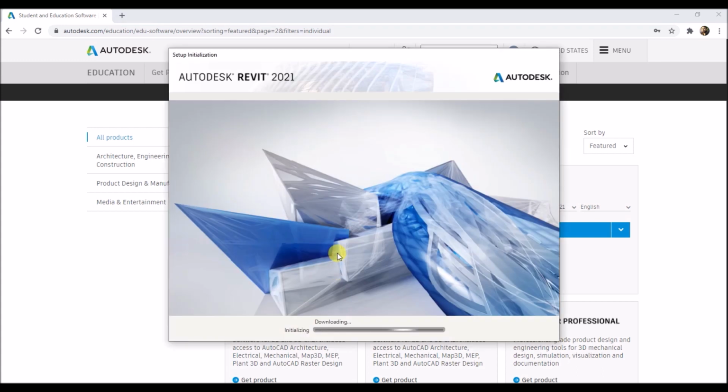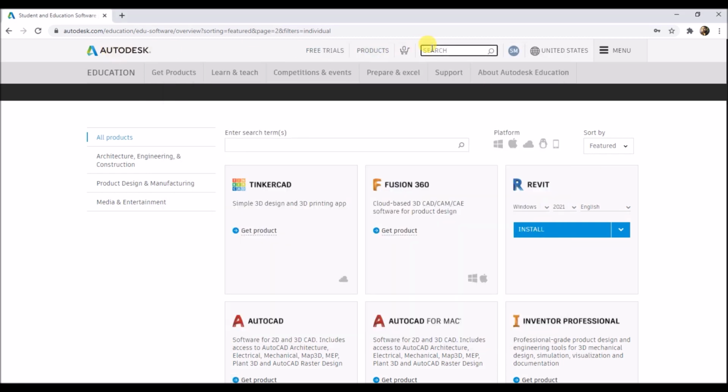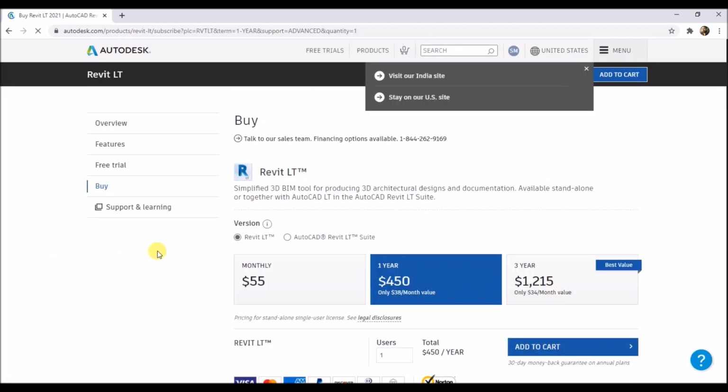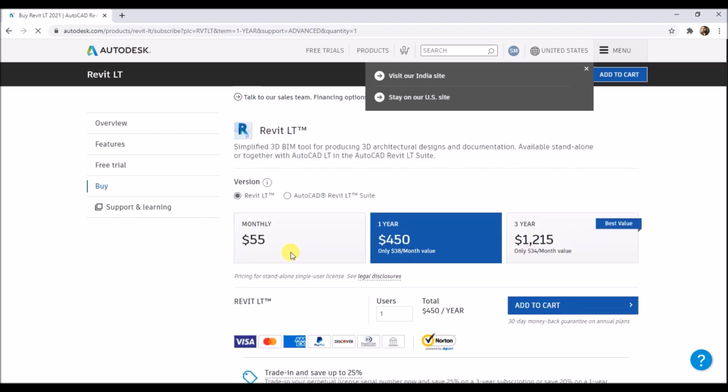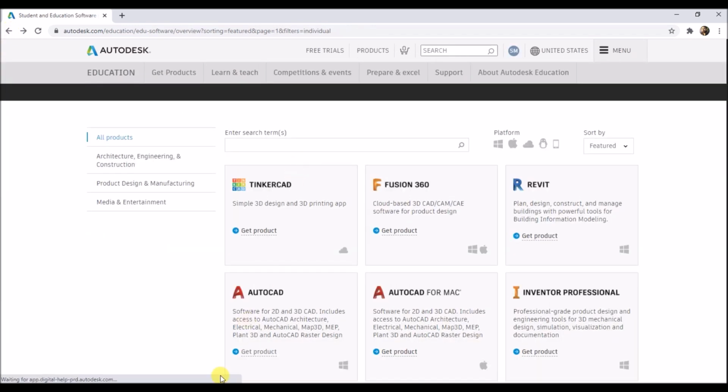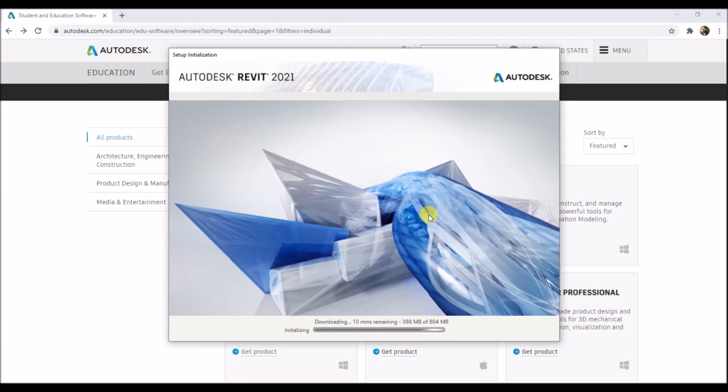So it has started downloading the setup. Let it download. I'll show you from where you can get Revit LT subscription. So type Revit LT in the search bar. Click on Revit LT subscribe. So from here you can buy Revit LT, and here it's given how much Revit LT costs. You can stay on the US site or visit the Indian site. So you can buy it from here and use it commercially. Installation will take some time depending upon your internet speed.